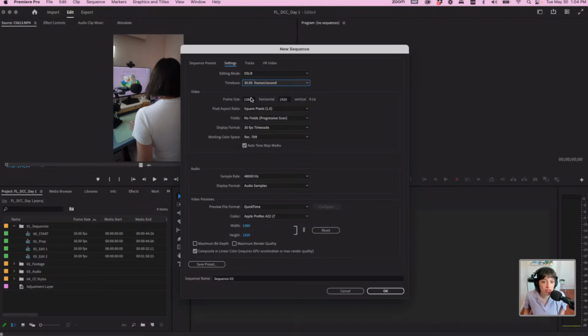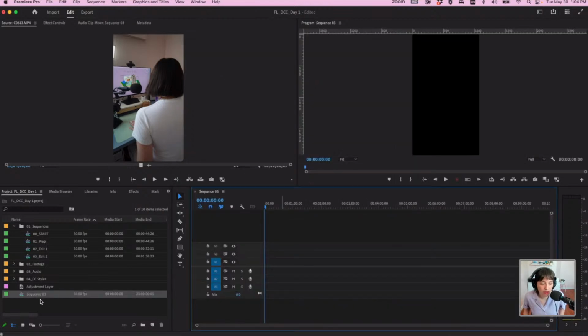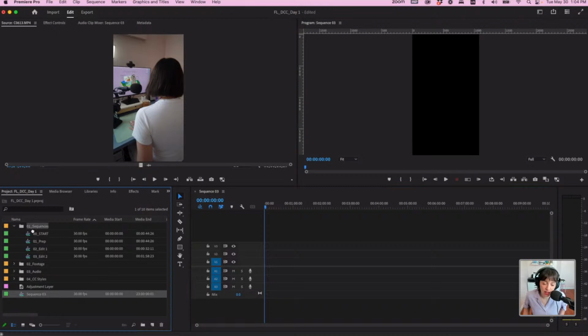And if you're doing it for Instagram, it's 30 frames per second. Then hit OK. And now you have this sequence. It'll just kind of plop it in your project, but you should keep things organized and put it over in your sequences bin. And then you can rename it.